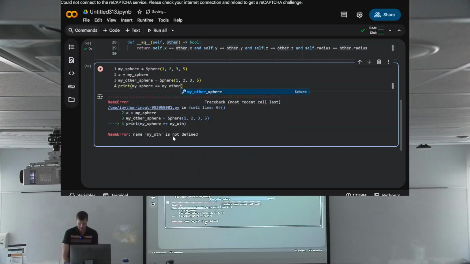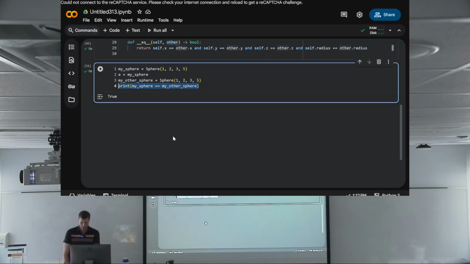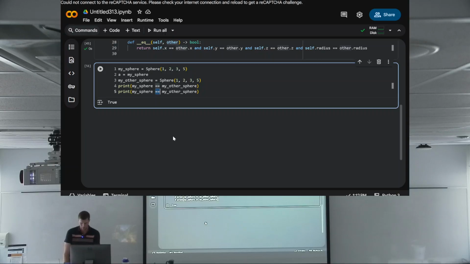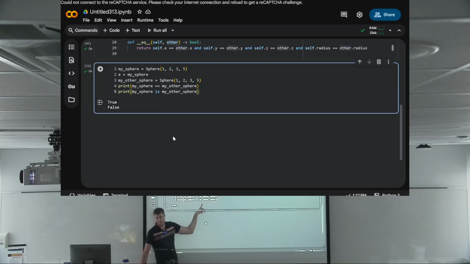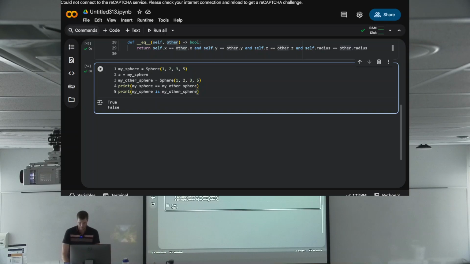My other sphere. Cool. And if you don't remember, there was also that operator we talked about before, the is operator. Remember? Is tells you if they're literally the same thing. So basically, the default EQ method is using is. So although they are equal, they're not the same thing. But my sphere and A are equal and are the same thing. You see? There's no magic here other than the magic method.